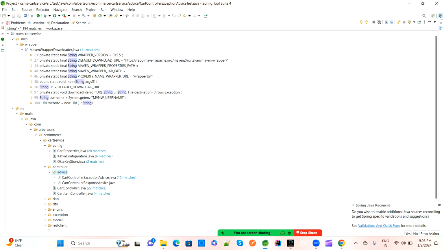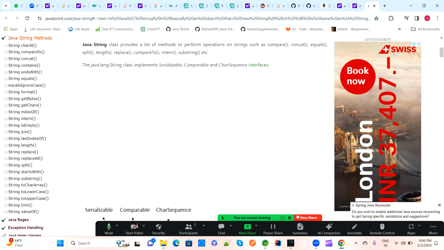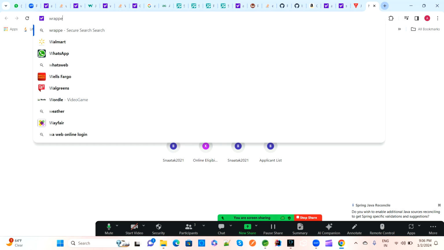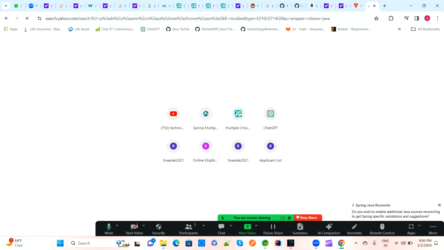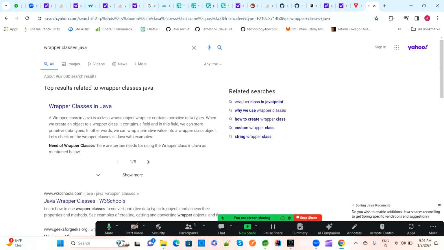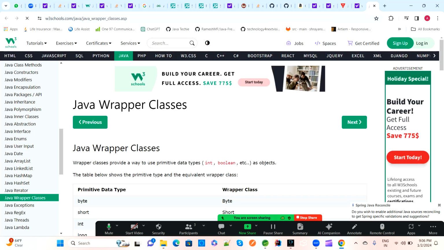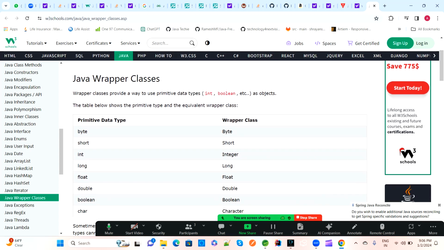After this string we have a wrapper class also. So, wrapper class in Java. After this string we will cover wrappers. See here, a wrapper class provides a way to use a primitive data type like int or boolean as an object. Whatever the data types are, like byte, short, int, long, float, double, which we saw in typecasting, right?